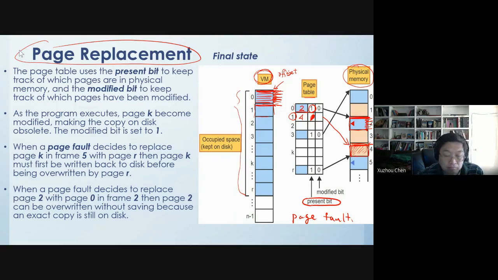We take it out from this particular frame, free the frame, and then load the page into the frame, and then we update the page table. So technically, we have to update the page table twice, right?